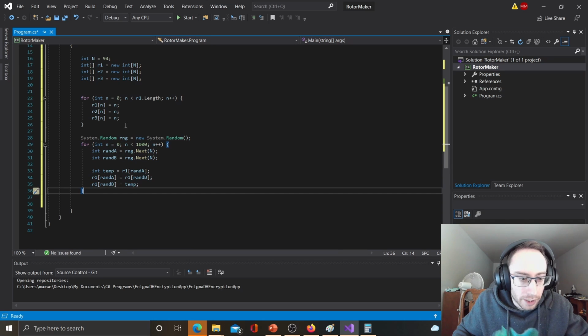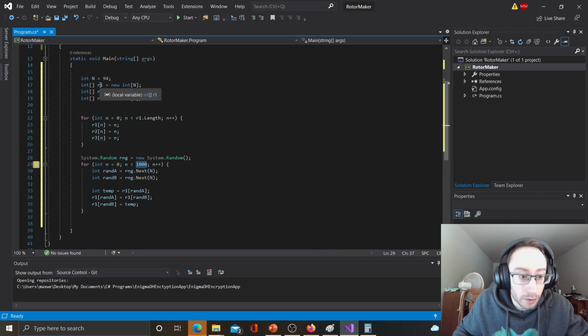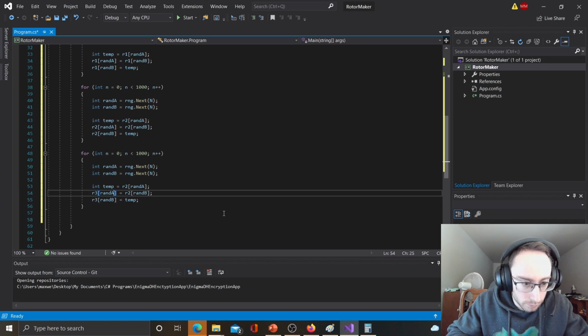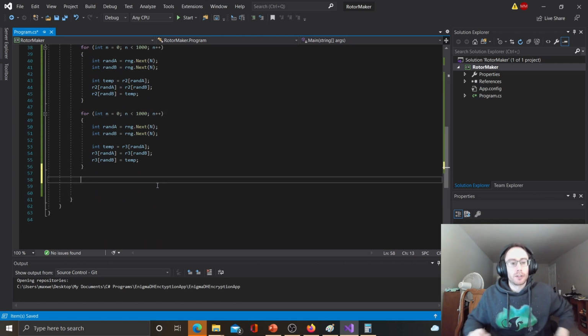Okay, so now we're just going through, and 1,000 times going through all the elements that are ordered in the first rotor and just continuously randomly swapping them around to jumble it up. And then we're just going to repeat that process for the second and third rotor as well. Cool, so now we've got all the rotors swapped.